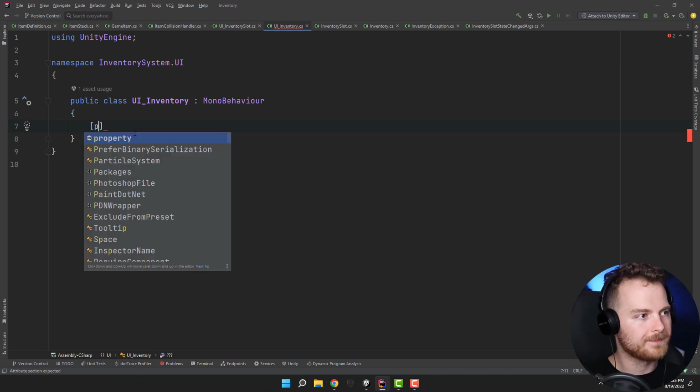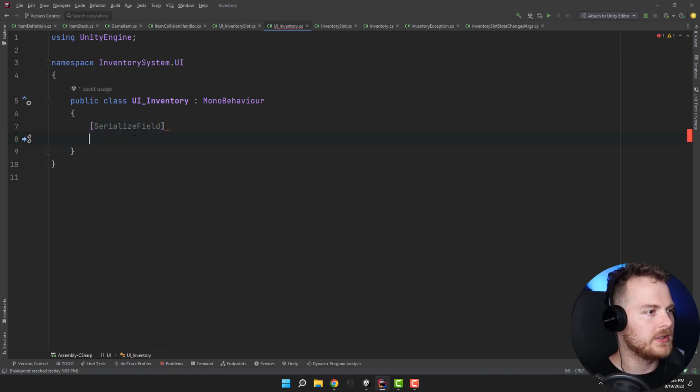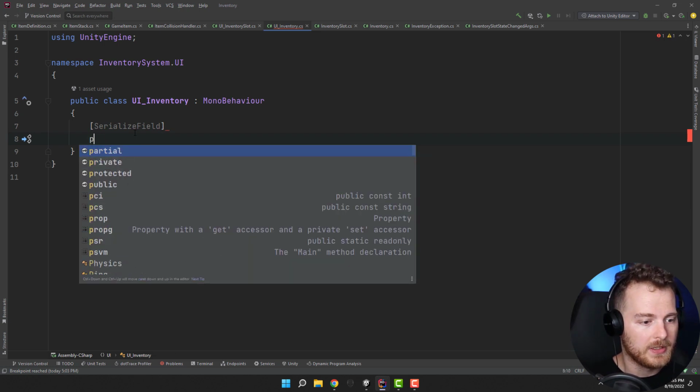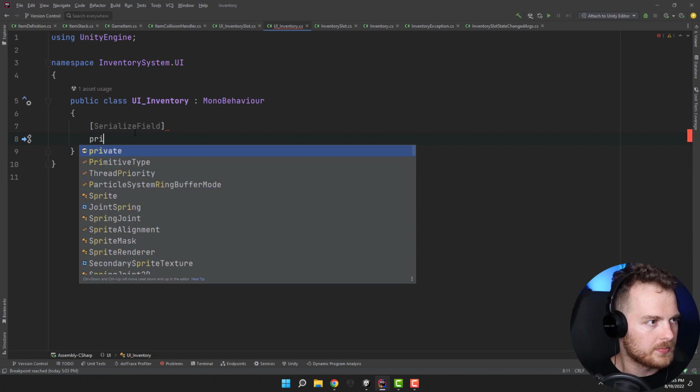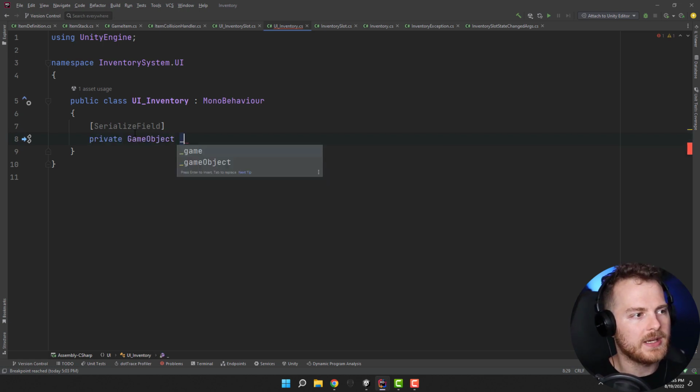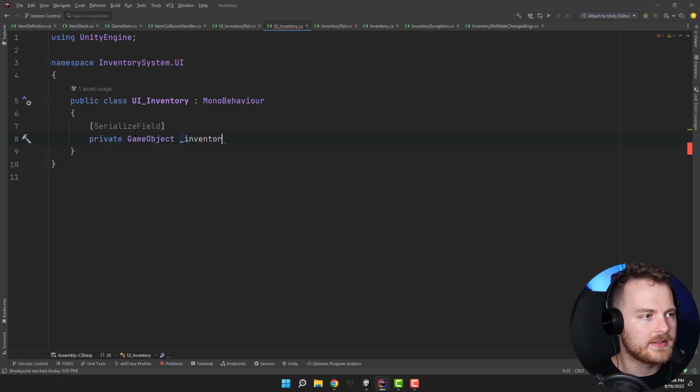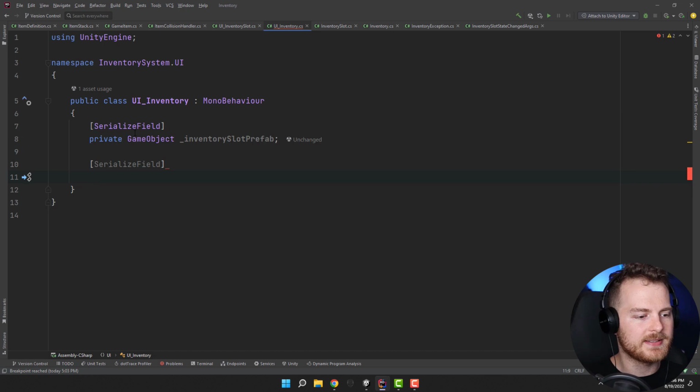So first one, for something we don't have yet, we'll create it in a second. That will be the prefab of the inventory slot. So private game object, and over here inventory slot prefab. Awesome. Then we'll need another serialized field, this time for the inventory that will be displaying.